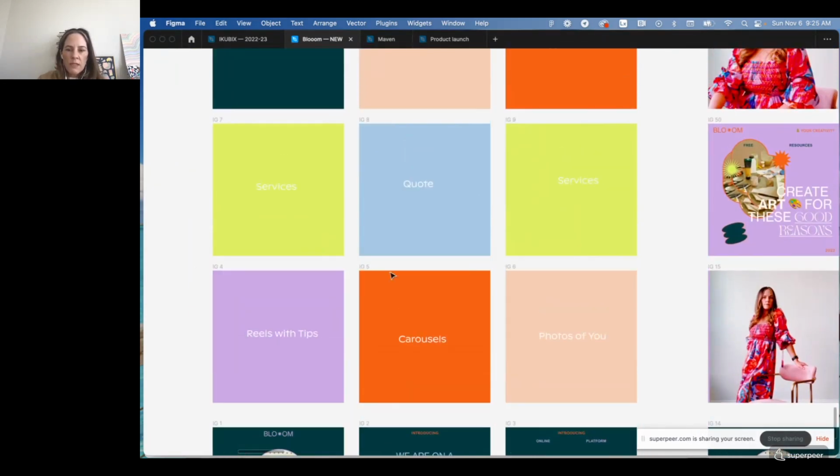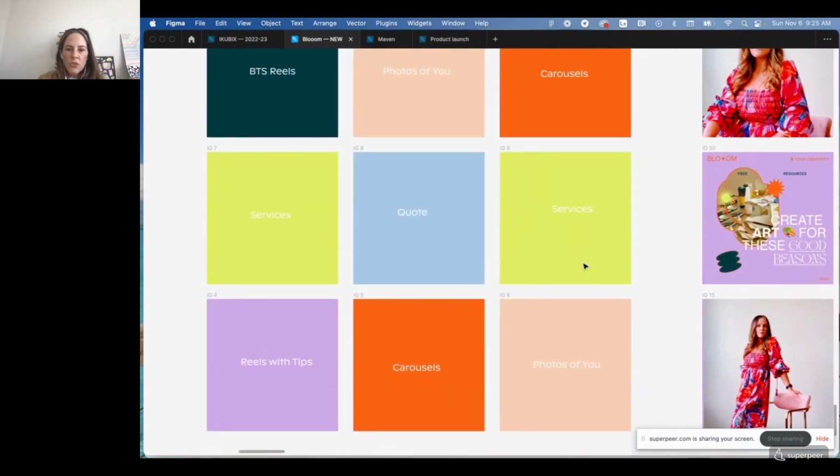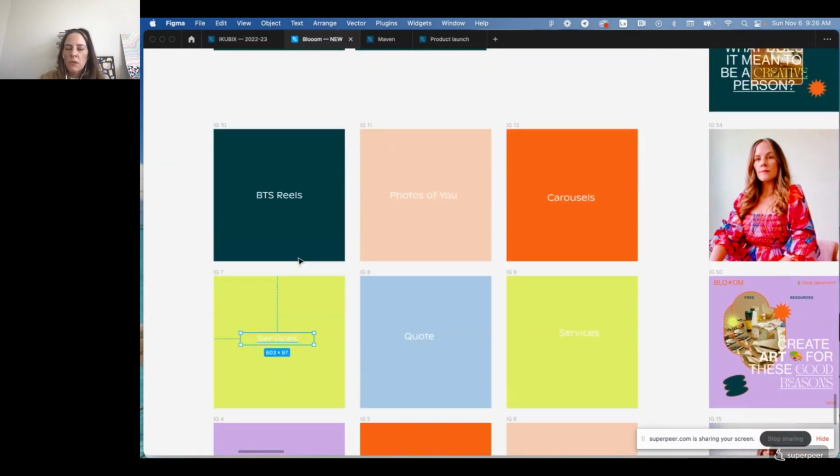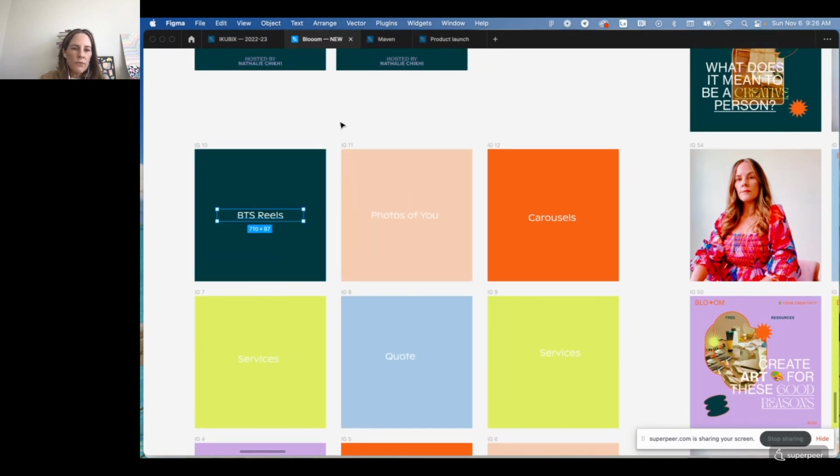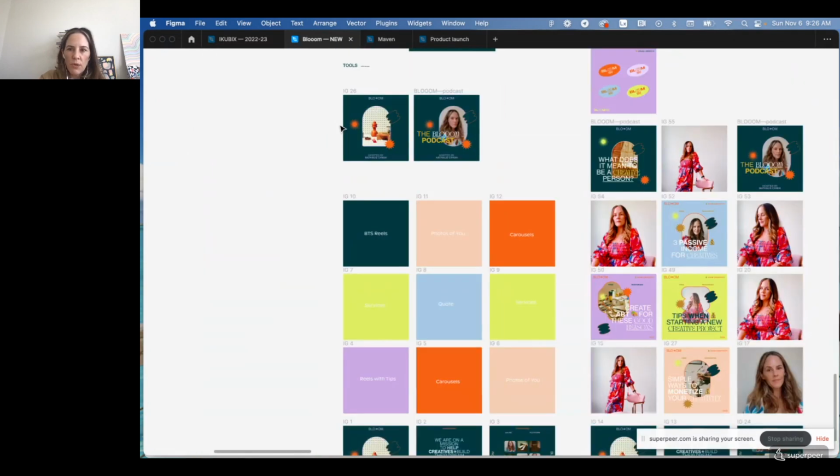After that, I will mix and match the content to make it more interesting and bring different content to my audience. So some photos of myself with my biography, some carousels that I will show you later. Here also you can create some reels with some tips and also explain your services, bring some quotes or bring more detail about your services, create some carousels, some photos of you or reels about yourself, and here some behind the scenes reels.